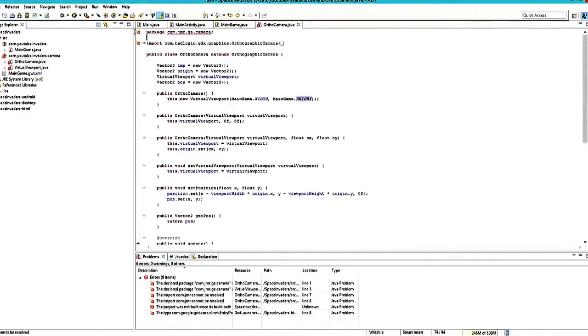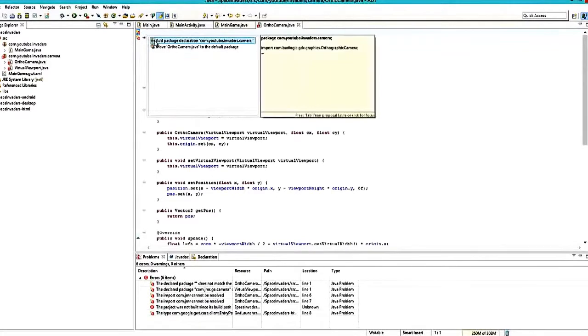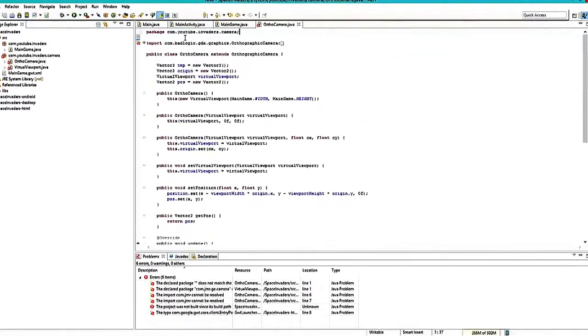If it's giving you an error up here, what you have to do is delete that, click over here, and then click add package declaration, and then it'll automatically do it. Or you can just type it in manually. So as you can see, it's in the package com.youtube.invaders.camera. So package com.youtube.invaders.camera, and that should work for you. There should be no more errors.